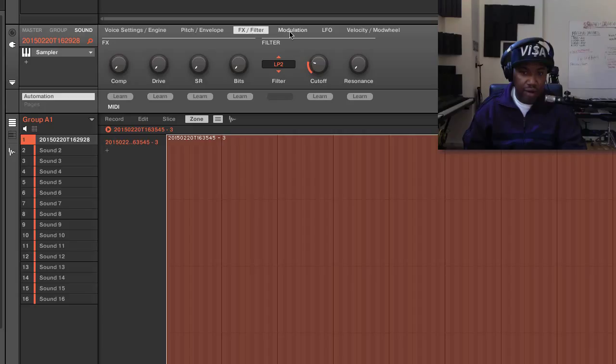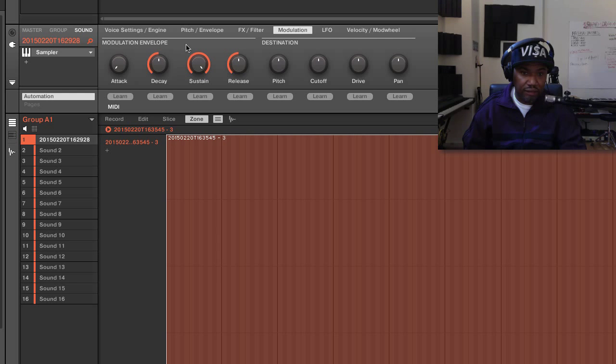So now right here under modulation, you click that and you get another envelope. But this time you get a modulation envelope. And I'm going to use this modulation envelope to shape the cutoff filter. So I'm going to turn the cutoff filter up a little bit in the destination section. And I'm going to turn the sustain down here. And you'll begin to hear the effect of the filter. Hear that? You can use your decay and your attack to start shaping things.